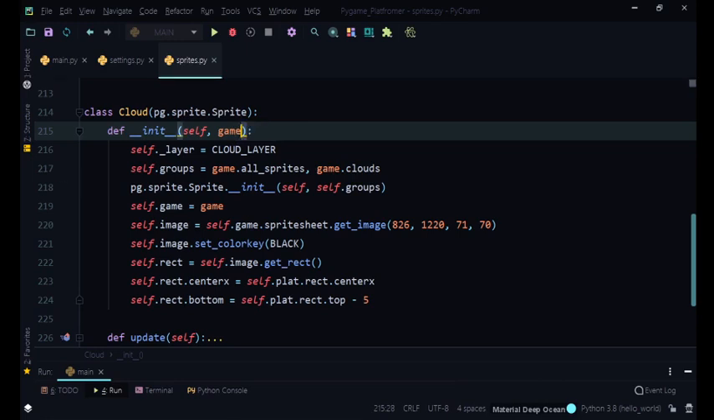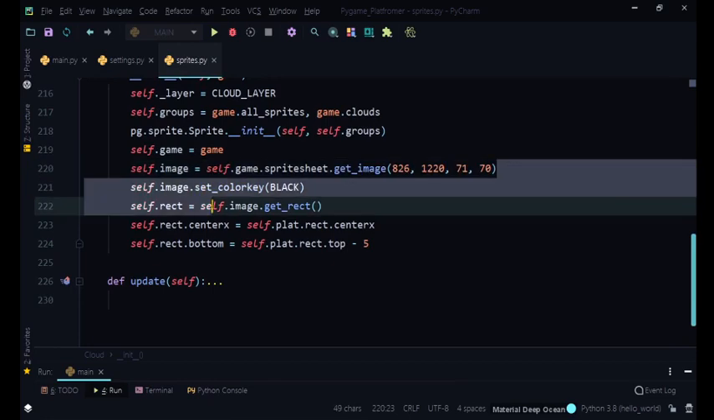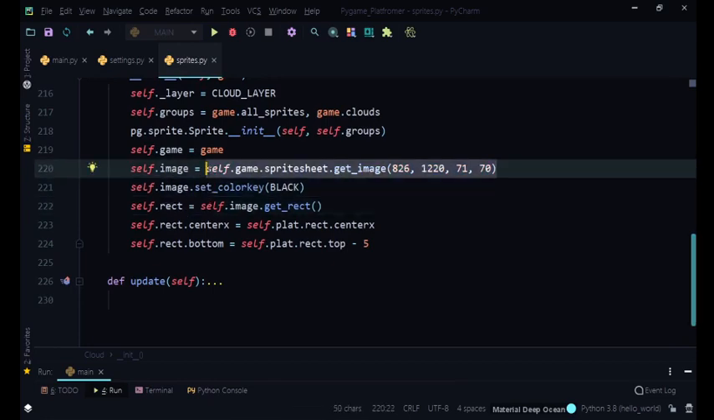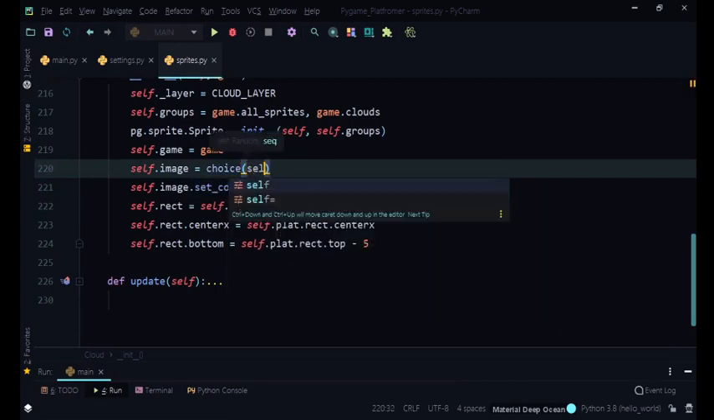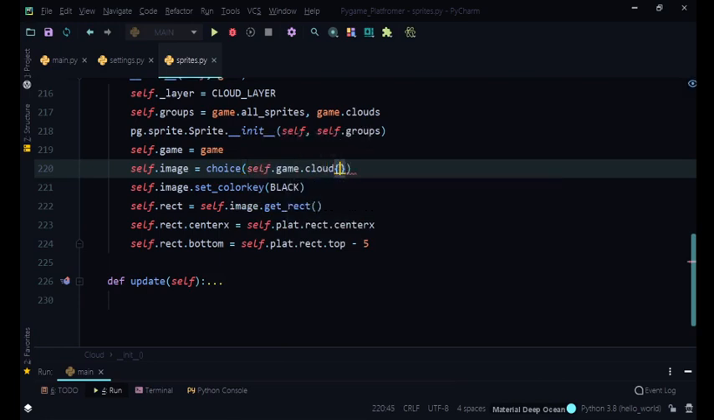We do need a copy of the game. And we're going to say self.image. We're going to actually set this to a choice of self.game.cloud images. Now, basically, we're going to be creating this later. First, we're going to just focus on the cloud bits.